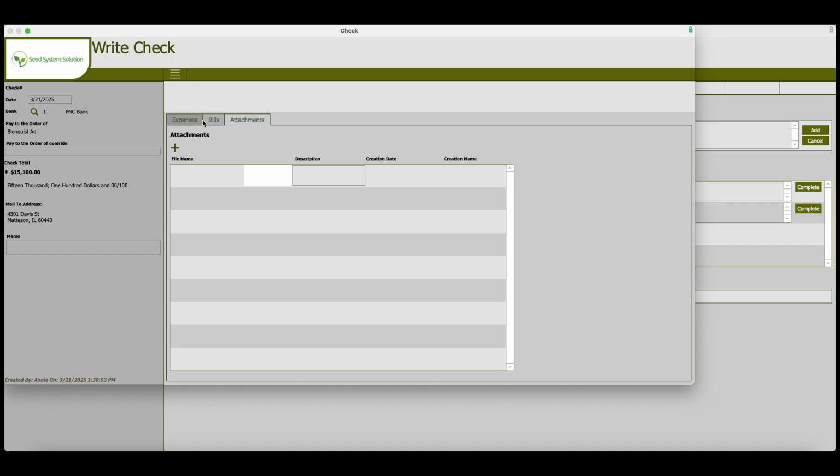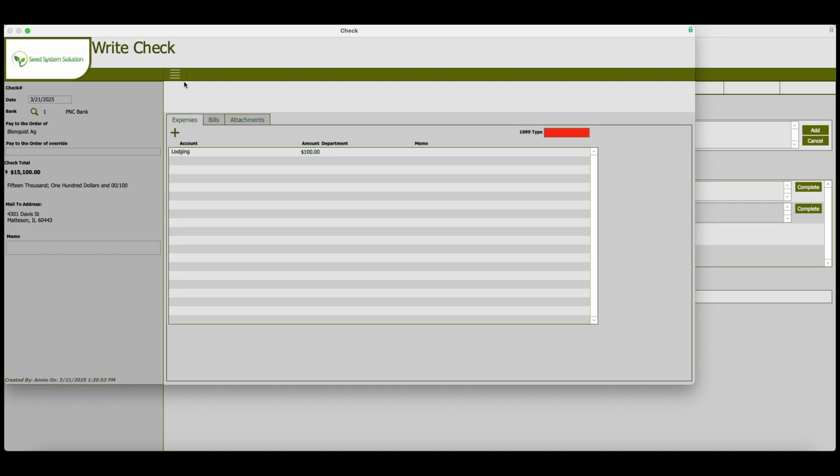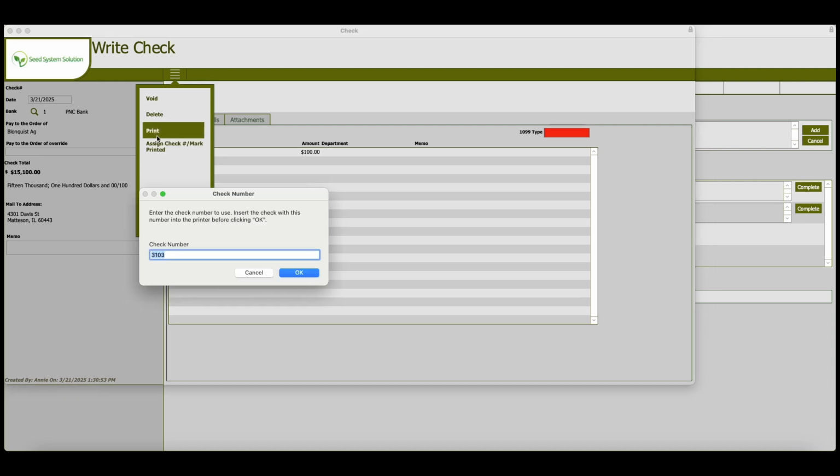So once you've assigned your bills or your expenses, you can then choose to print this check individually, or in another video, I will walk you through batch printing checks. But to print this check, you would open the hamburger menu. You would select print, or if you don't want to print, you can select assign check number / mark as printed. Through both of these processes, you are going to be asked to enter your check number.